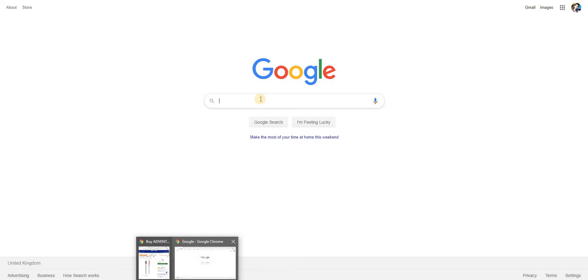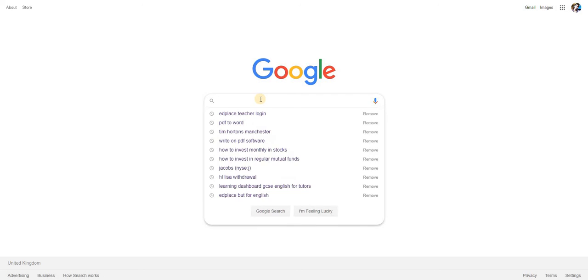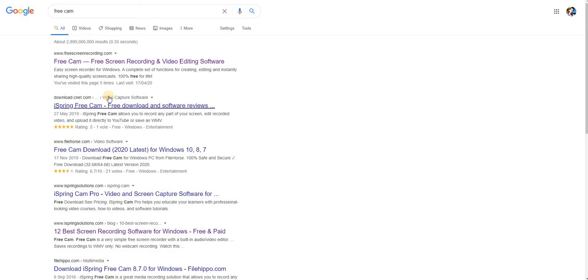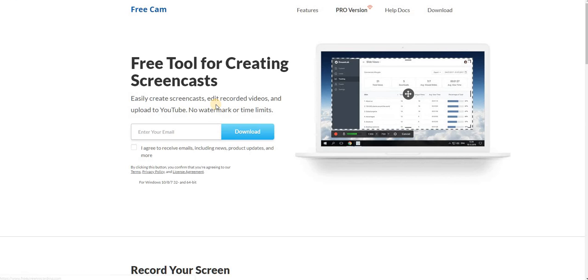First of all, you just need to go into Google and type in FreeCam. There we are. I searched it before, so it's come up straight away. And the website you're looking for is freescreenrecording.com. So you just click that.